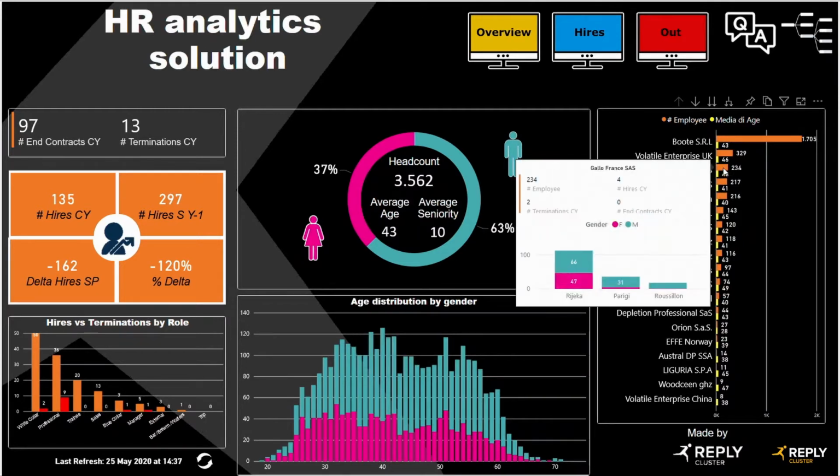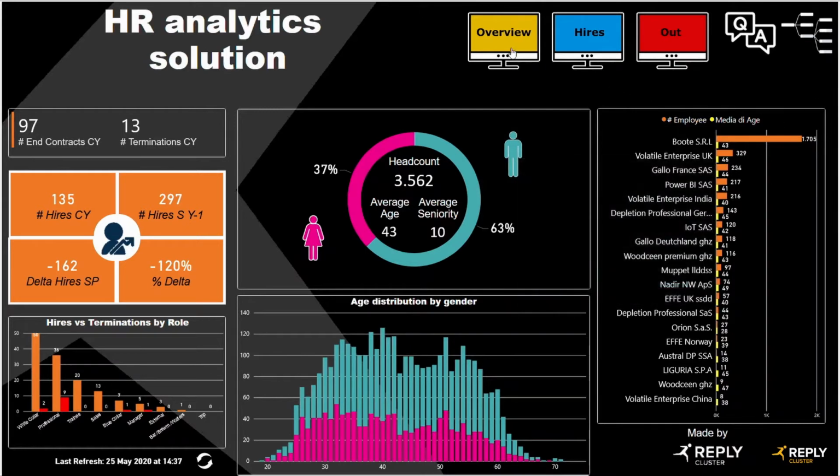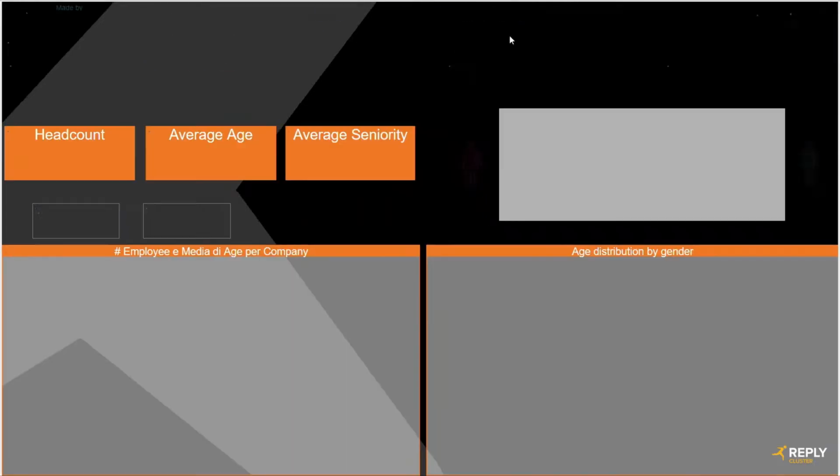For example, here we have the number of people in a company and we can have a tooltip that gives additional information about the gender distribution and the hired location, for example. By clicking on this link, we can go through other pages, for example, the overview page.